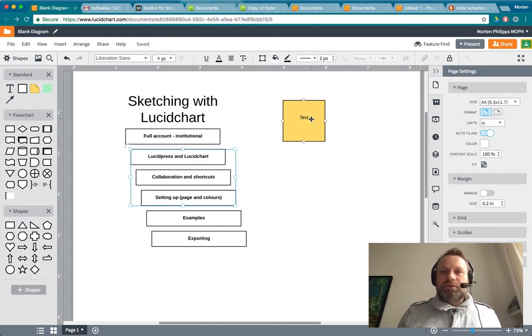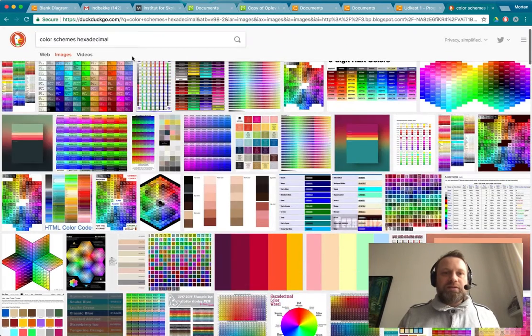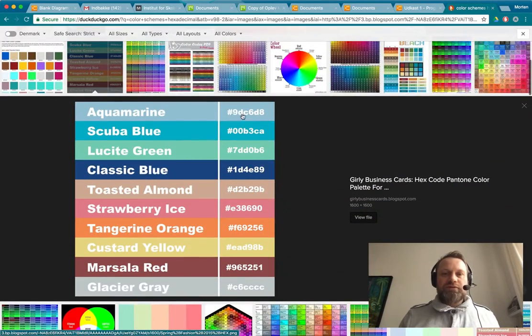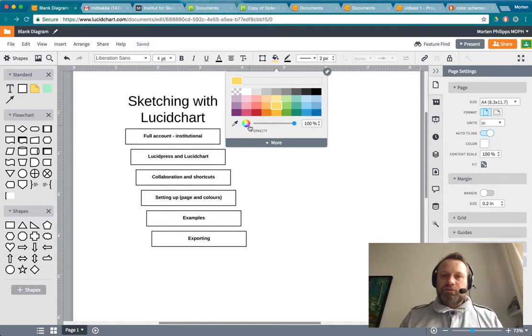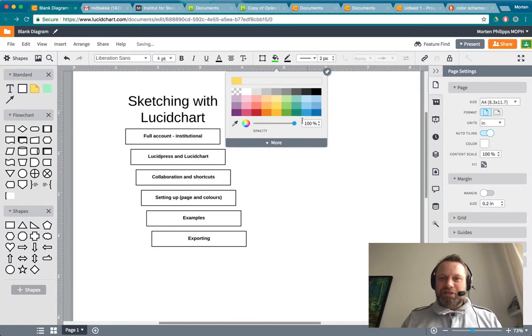Also, you can set up colors in here. You can Google color schemes, and if you Google hexadecimal, you'll find some codes here, for instance, and these codes can be used. If you press this one, you can simply punch in the code here, and you'll get a certain color. Hexadecimal codes are quite funny, but that's another case. Now I have the green.